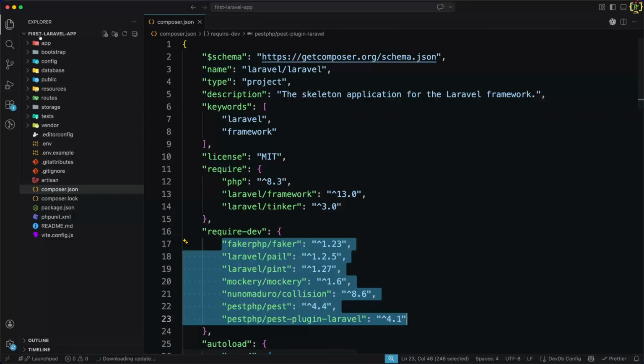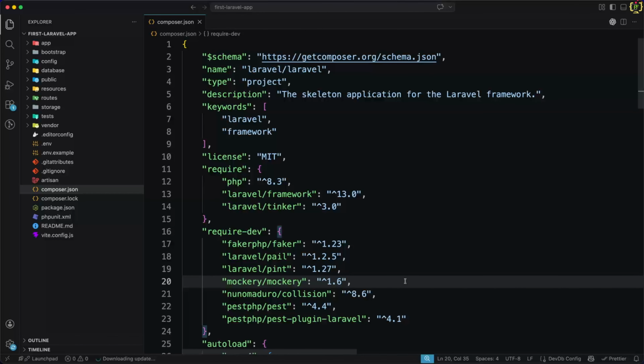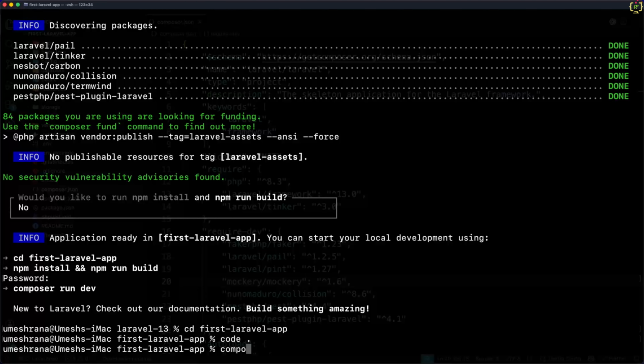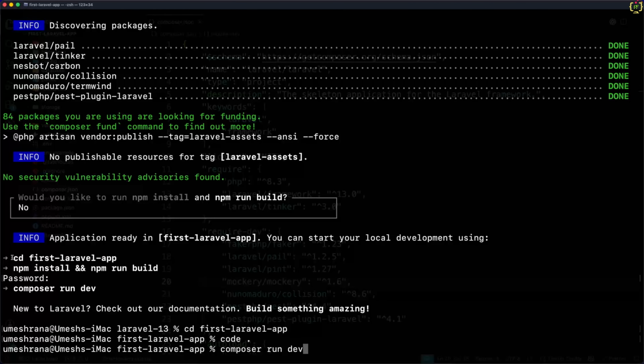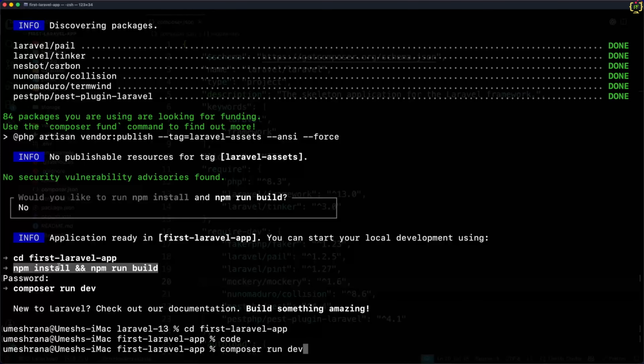Now before discussing the folder structure, I will quickly run the application using the terminal itself. So I will quickly open the terminal. Next I will run the application using the composer run dev command. Here it already instructed: firstly navigate to the project folder, run npm install and npm run build, but this is optional if you are not using any starter kit for handling the front-end dependencies. And lastly, in order to run the Laravel application, we should run the composer run dev command. So I have already typed this command.